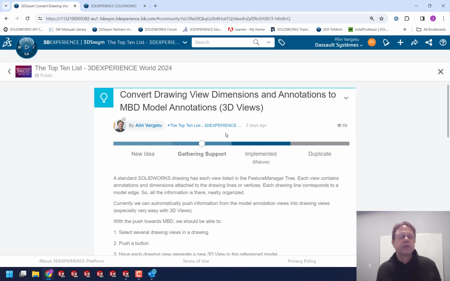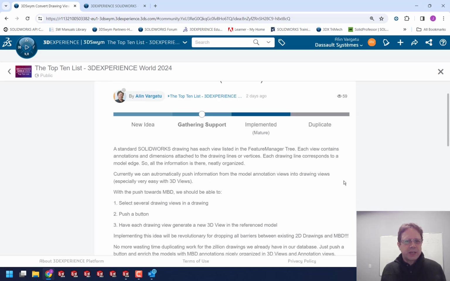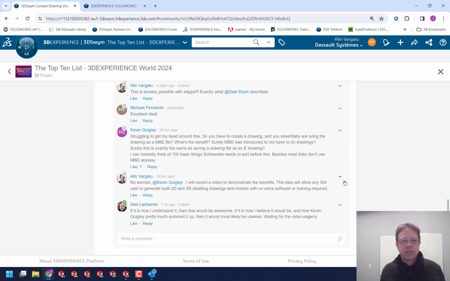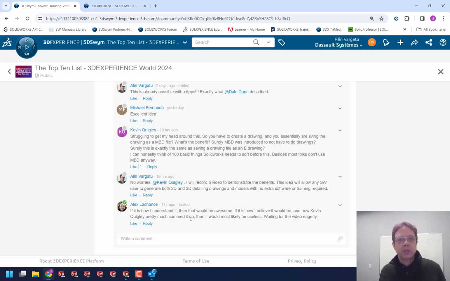When you have thousands of drawings already created and stored in your vault, what if you could select drawing views from existing drawings, press a button, and automatically push that information back in the model as annotation views, or even better, as 3D views? I use text here. It's not very clear. One of the most respected SOLIDWORKS forum users, Kevin, actually asked really good questions, and the best one is, what is the benefit? It wasn't very clear. So instead of telling you what the benefits are, allow me to show them.